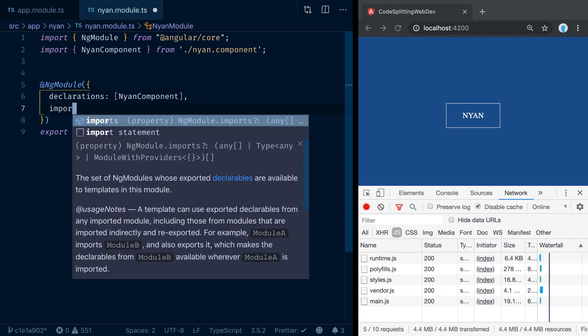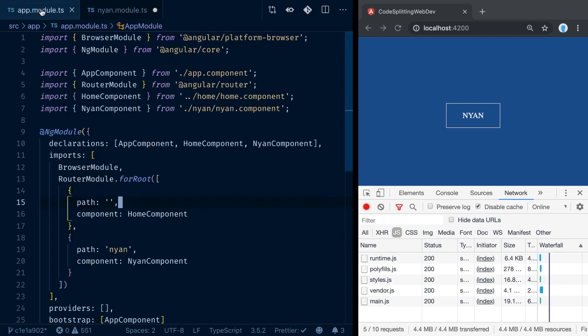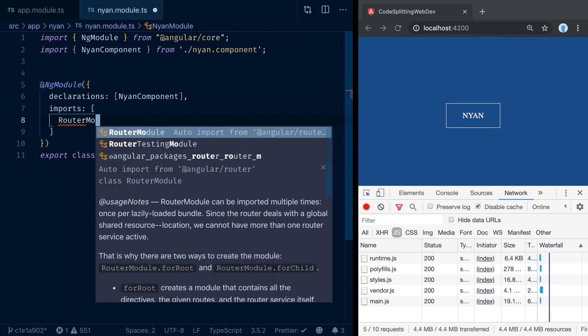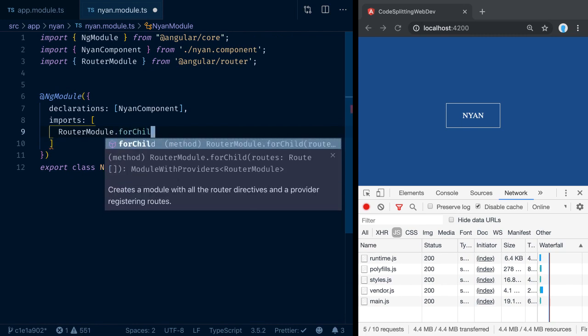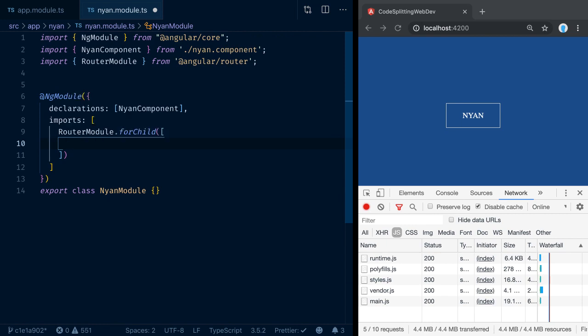And in the imports section, we now want to define a separate route. So right now, if I go to the app module, you can see the route is defined inside here. We want to split that out into the Nyan module. Let's see how. First of all, I need the RouterModule, and we use forChild. Let's first import it here. Because this is now a child route and not in control of the entire application, but just a part of the entire routing system, right?